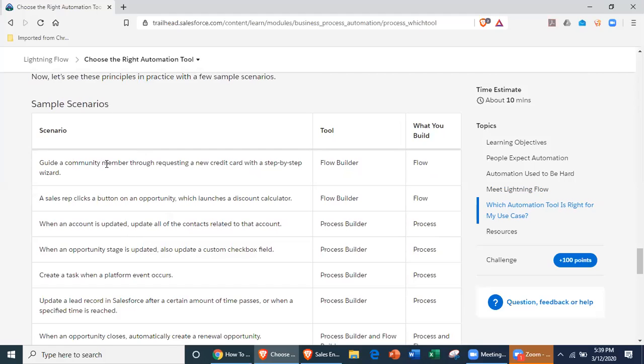You want to guide a community member through requesting a new credit card with a step-by-step wizard. Flow, you build a flow builder. The sales rep clicks a button on an opportunity which launches a discount calculator. Flow, do they have this? Do they have that?